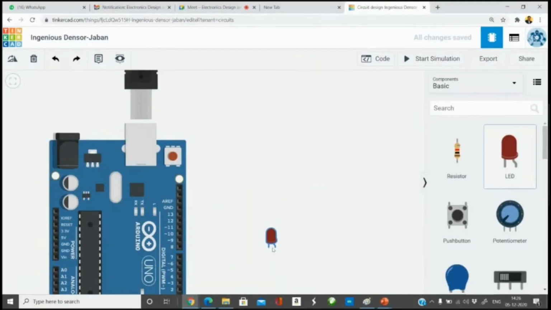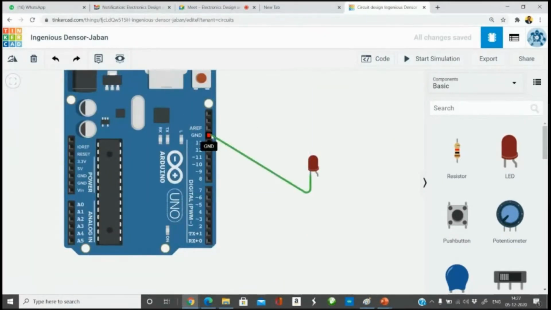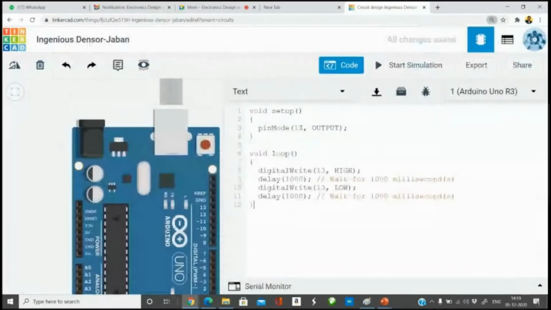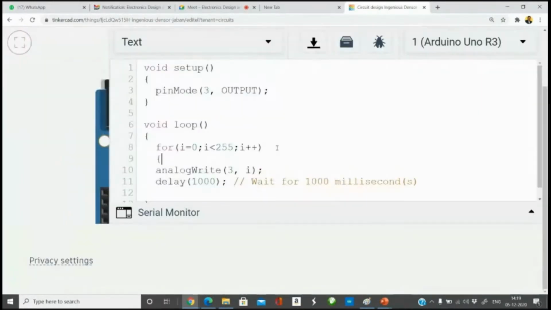Take a small light emitting diode. I want to use the third pin, so pin mode 3 is configured as output. I'm not going to use digital write. Rather, I'm going to use analog write. On the third pin, instead of giving a constant value, I am going to give a variable I. This I ranges from 0 to 255. So I put a for loop for I equal to 0, I less than 255, I plus plus, and this goes inside this for loop.